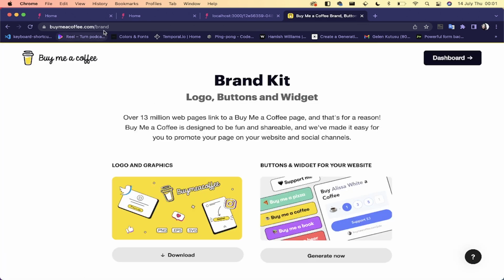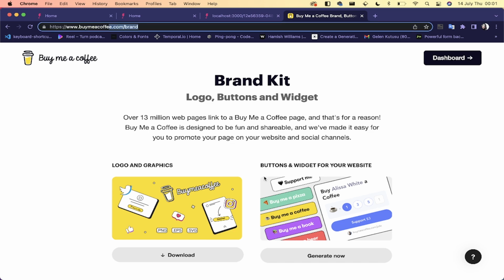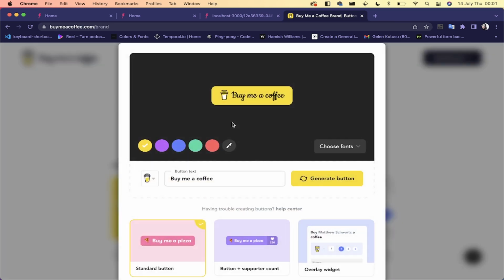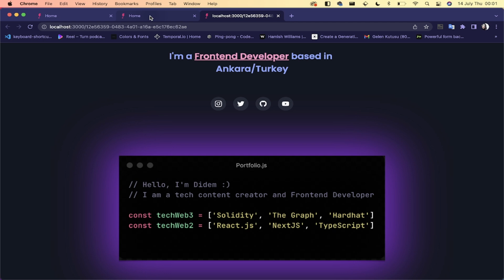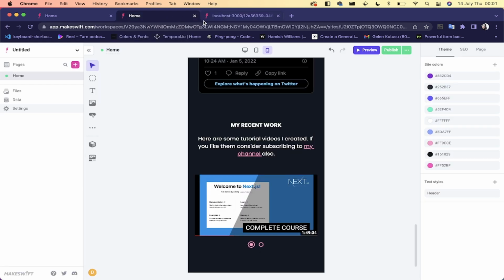Okay, when you come here, buymecoffee.com brands, you can generate a new widget so people can support you and buy you a coffee. And you can pick some colors, fonts, and everything. After that, generate a button, copy it. So it's a script, right? We need to embed it in every page of our website.